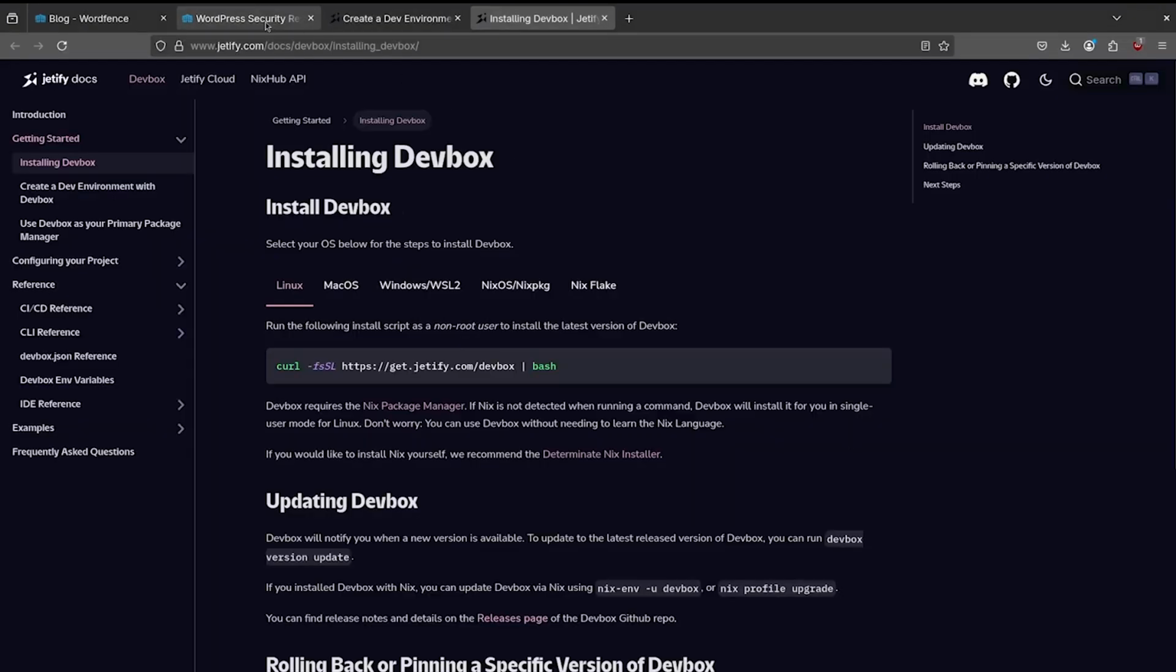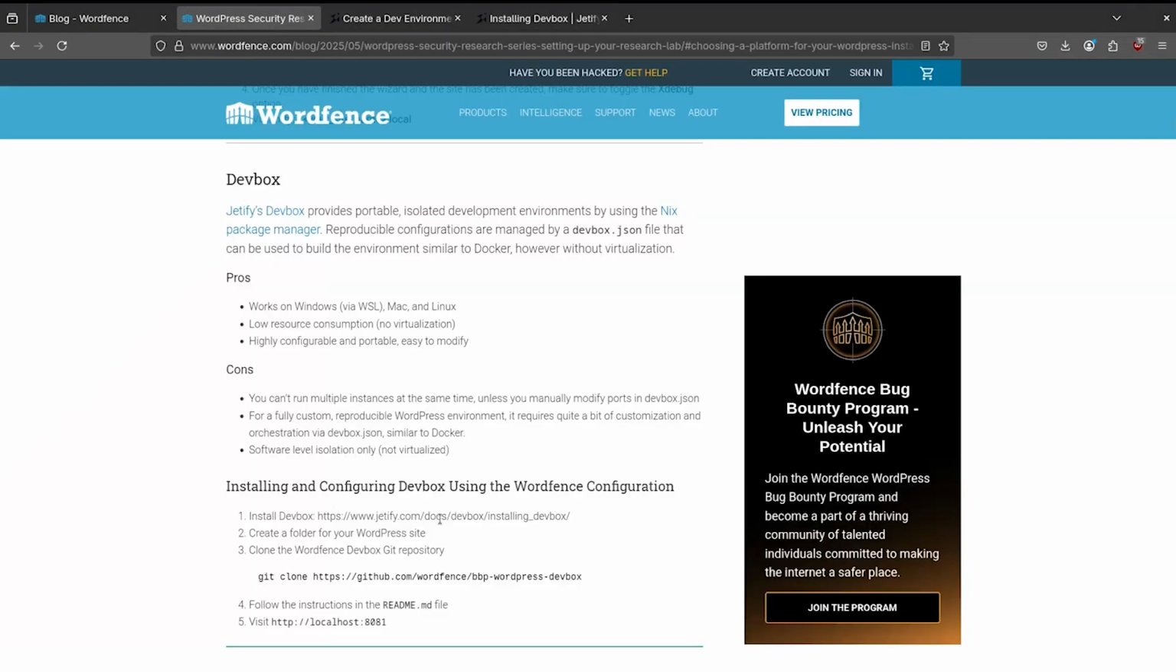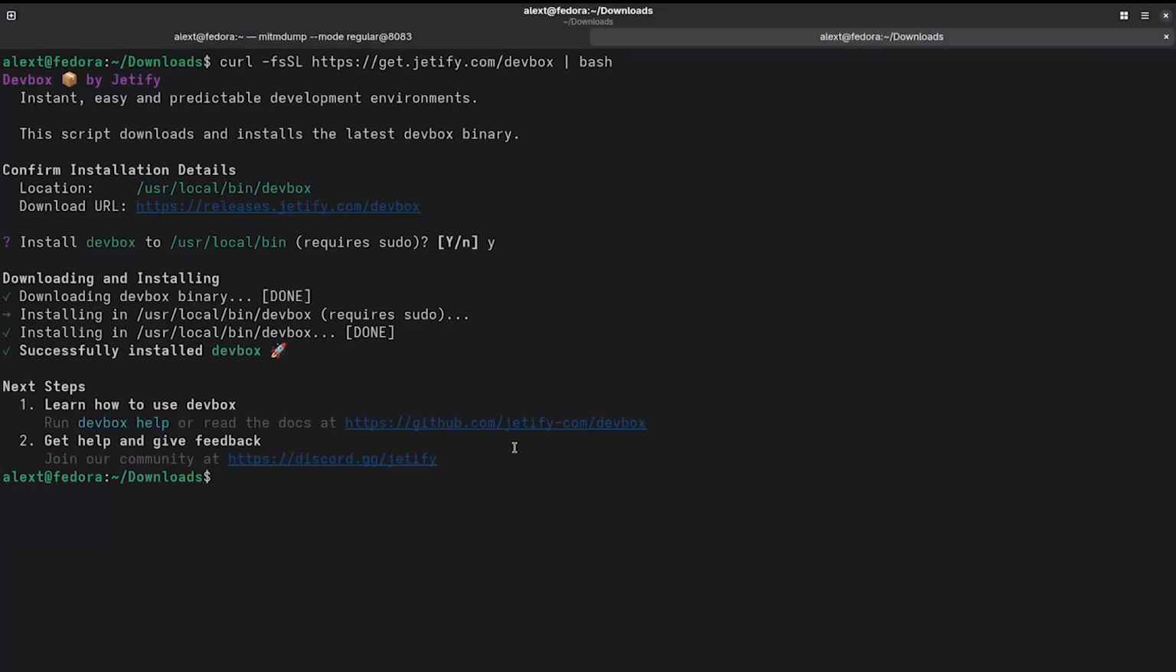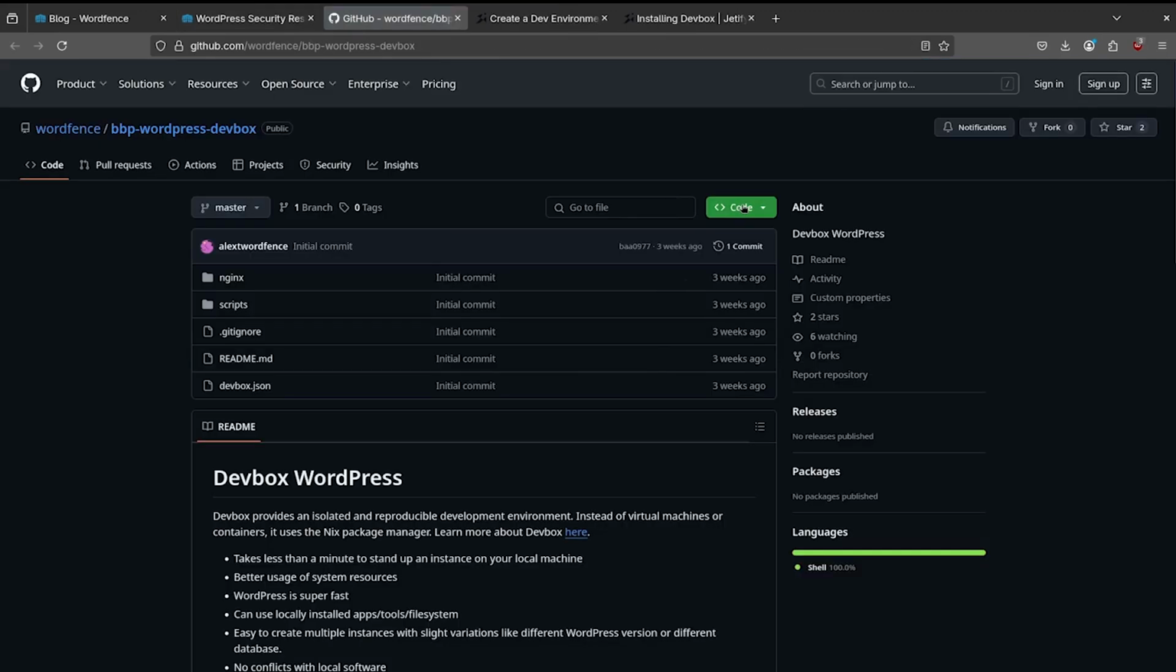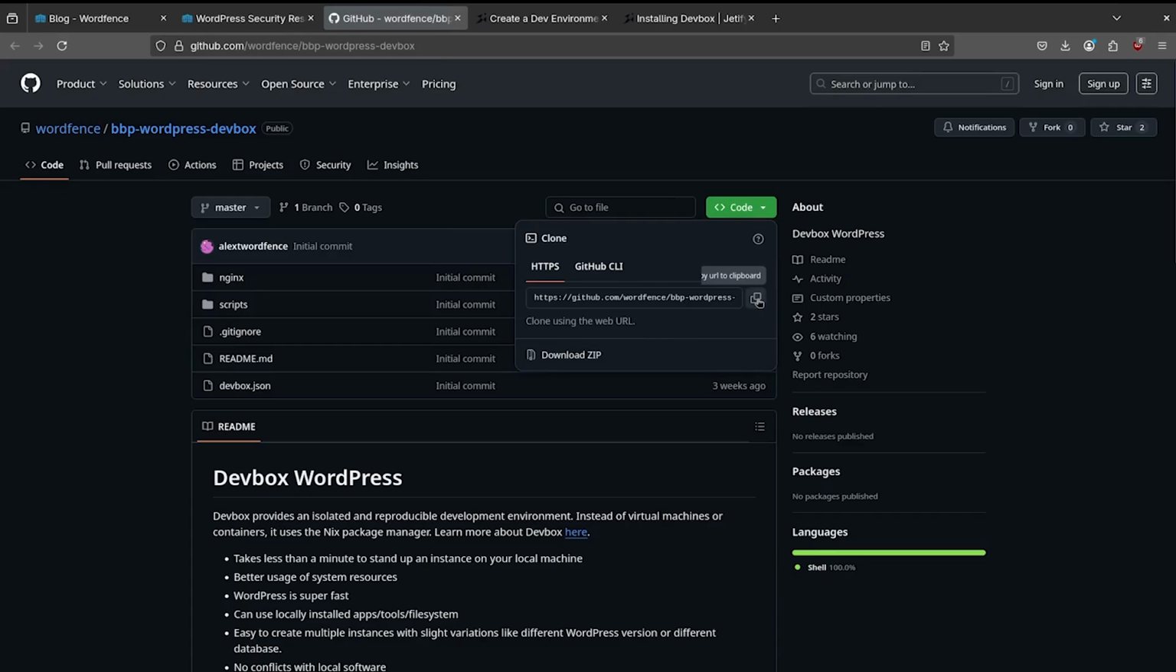All right, so let's go here. So it says install Devbox. We've already done that. Create a folder for your WordPress site. Actually, I think that will happen if we do our git clone properly. So let's open this. Let's copy this.